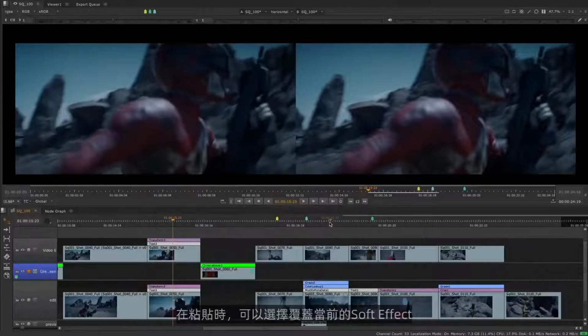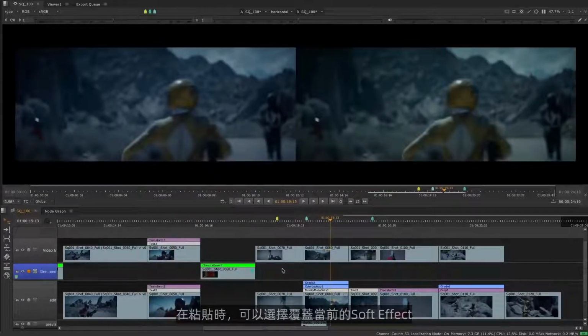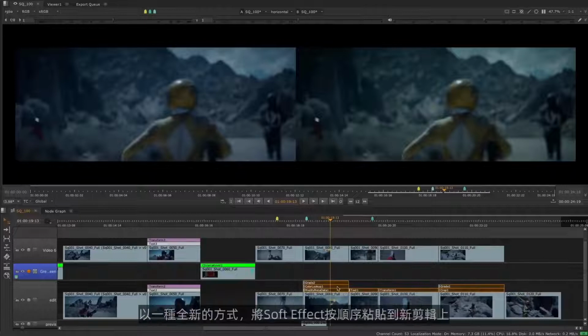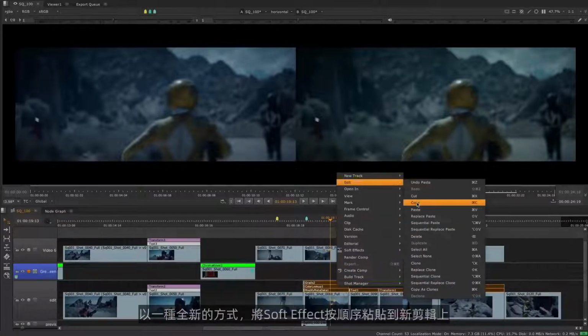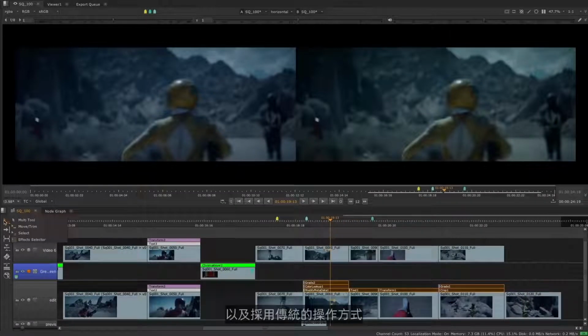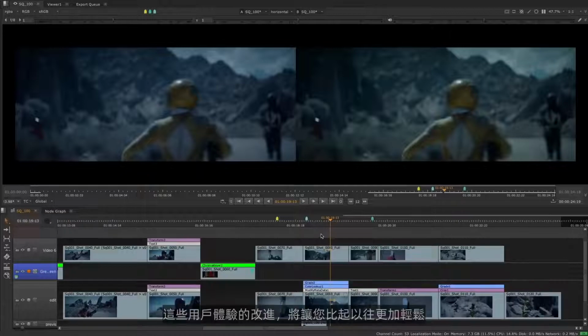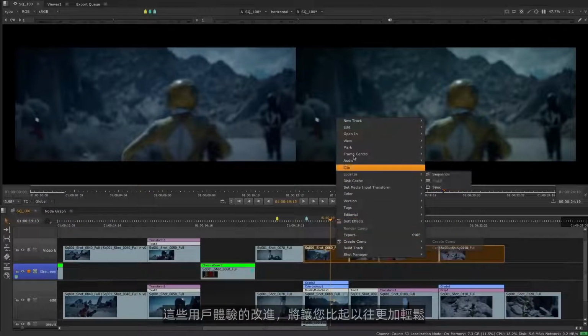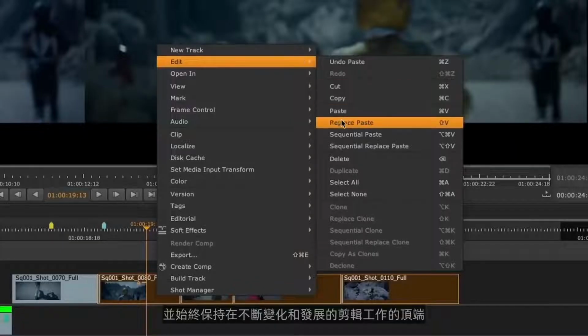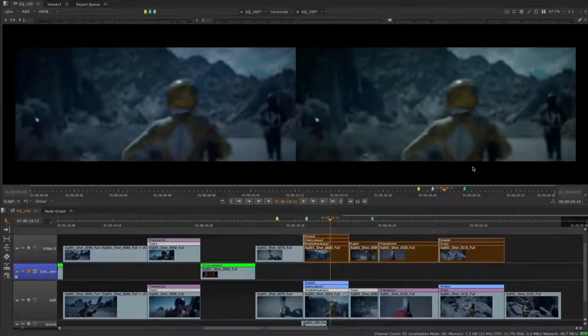When pasting, you now have the option to override current soft effects, a completely new way to paste soft effects sequentially onto your new edit as well as the classic operation. These user experience improvements will make it easier than ever to stay on top of the ever-changing and evolving edits.